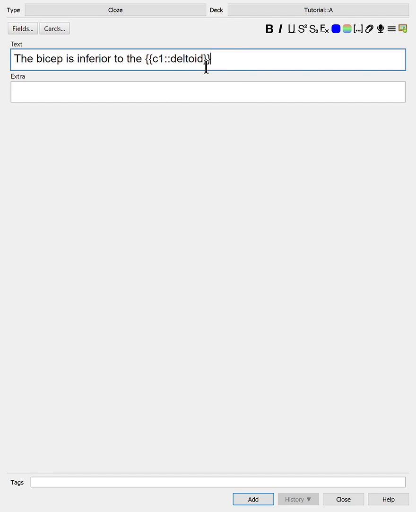And so when I've done that, I have basically made a fill in the blank with this part. When I go back and hit study this deck and I go to this card, it'll say the bicep is inferior to the blank. And it'll be like, what is that? Right? It's that simple, and that's really cool because you can make some pretty elaborate statements.